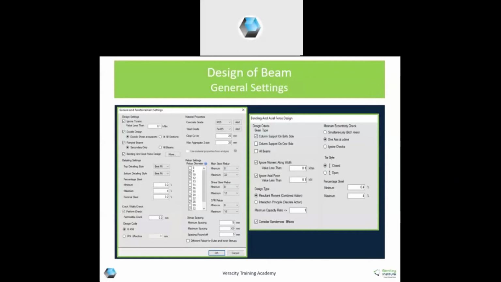Next, in general settings, you can choose to ignore torsion up to some limit, very less. By default, all the beams are designed for torsion also, but a very negligible torsion like 0.1 or 0.2 kilonewton meter, which comes due to monolithic construction or fixity, partial fixity at the ends, that torsion, if you want to neglect, you can do that.